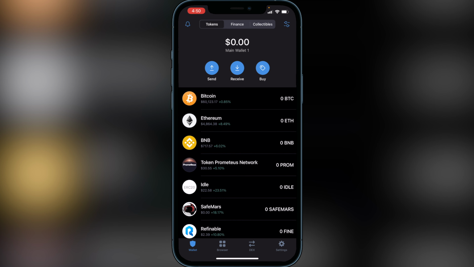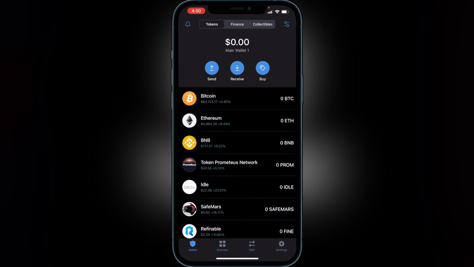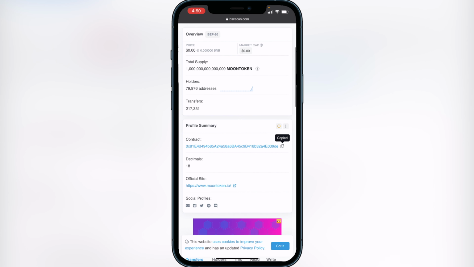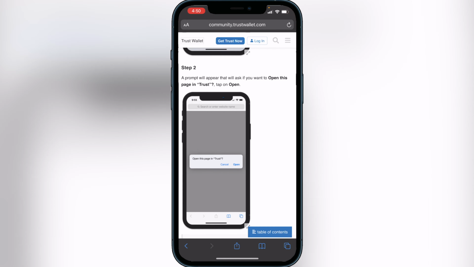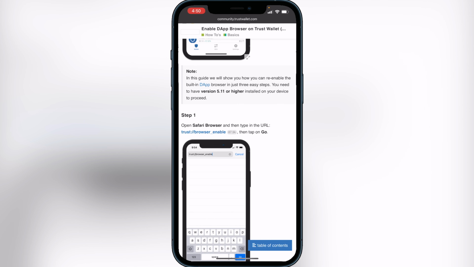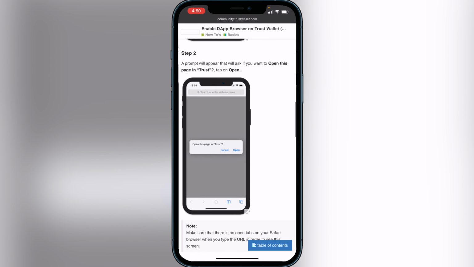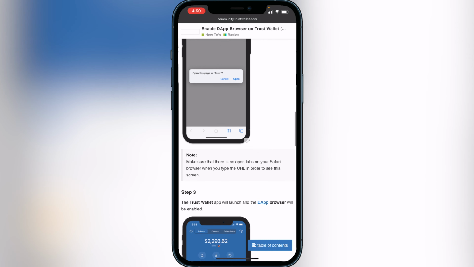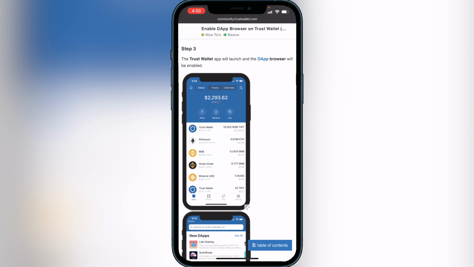Once that is done, we're going to have to go over to the browser. If you guys don't have your browser here, you just have to go to the second link I have in the description. It'll be over to Trust Wallet's support website. And all you guys have to do is follow these 3 steps to get your browser enabled. So if we just go here to step 1, we're just going to click on the browser enable link right there. It's then going to pop this up here asking you to open the page in Trust Wallet. And then once you guys do that, it will then add the browser into the bottom of your Trust Wallet.